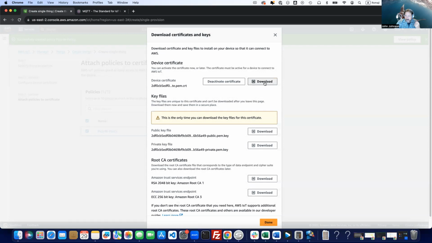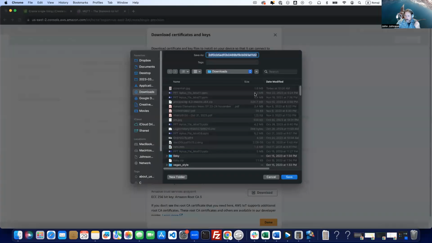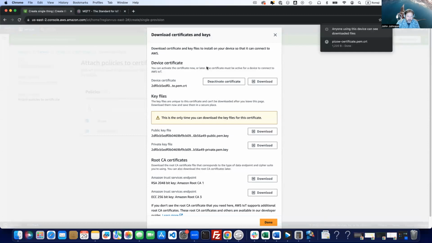So we're going to go ahead and click on download here, and you're going to see it start out. It's going to give you a long name like this. Instead of going with that, because this is going to be kind of unruly, and in Python you might run into problems with that, let's take that part and call it Pico W certificate pem.crt. And then let's just click on save. So we've got the device certificate.